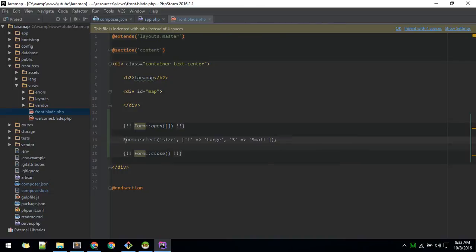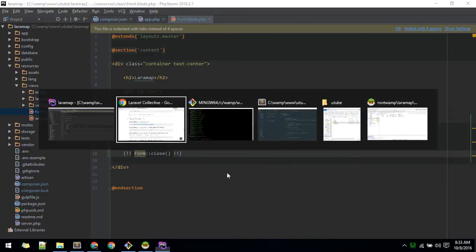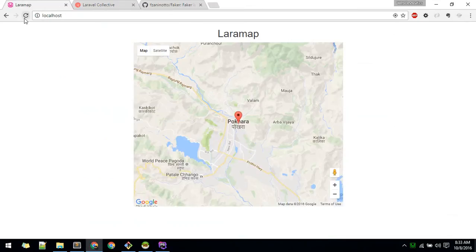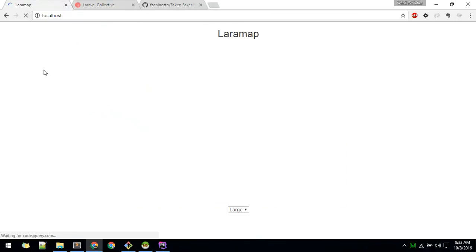Okay, so put them inside. In my case there is auto completion, I'm using PhpStorm. So here, just remove that colon. Okay, now if we go to our front page and reload, let's see.